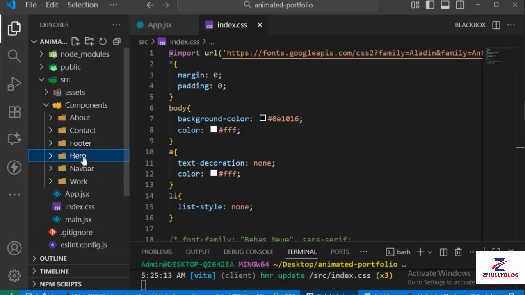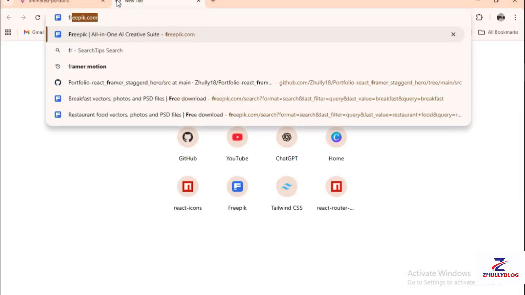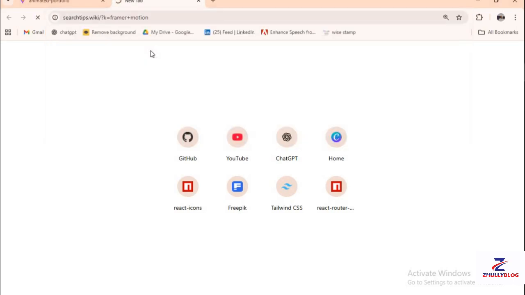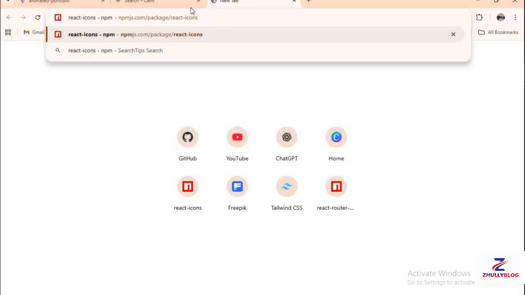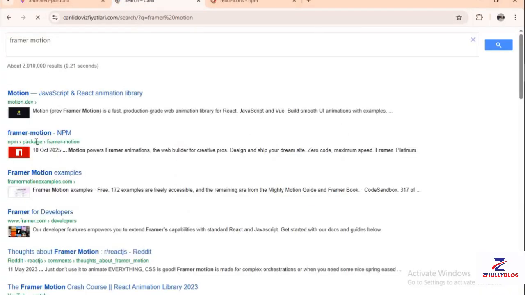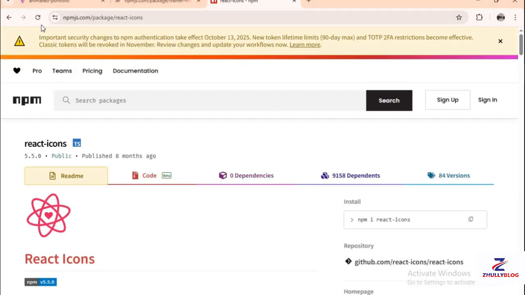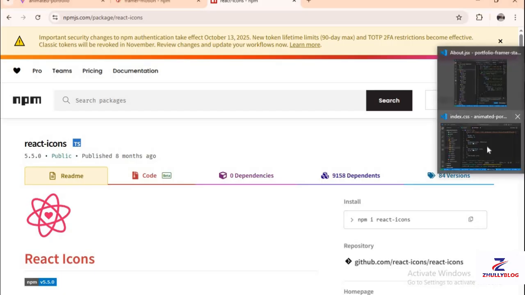For footer, for hero. So now we'll start working, but we need to install Framer Motion because we're going to animate with Framer Motion. So I'm just going to type Framer Motion. And also we need to install React icons because we're going to be using icons. So once you type in Framer Motion, you're going to see this website. For the npm package, just select that. And then for React icons as well, if you're on this website, npmjs.com/package/react-icons, then you're on the right page. So just copy the installation code and then you head over to the terminal.